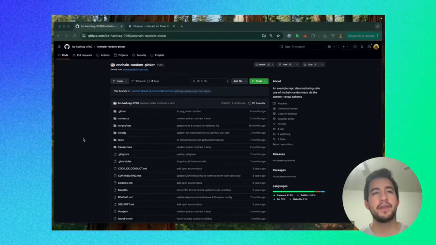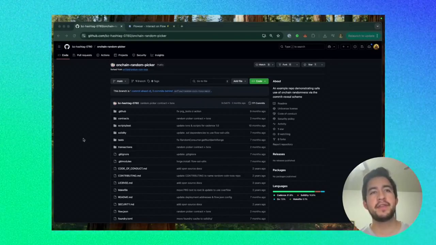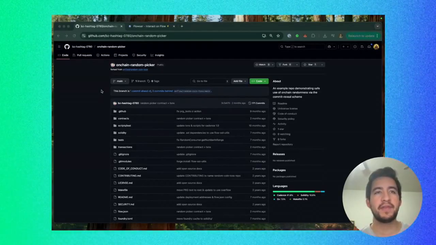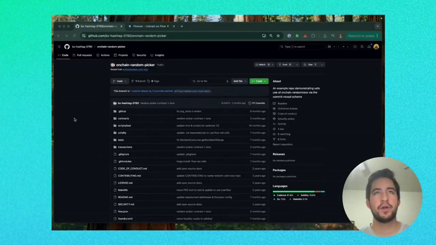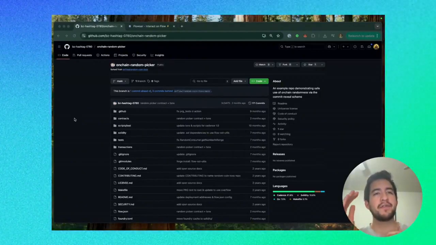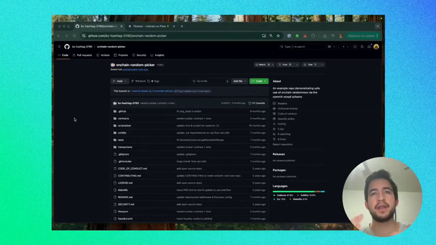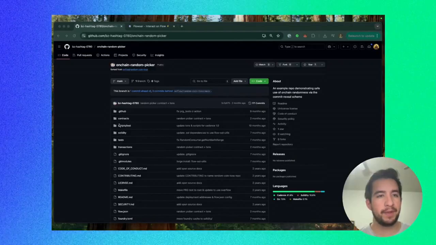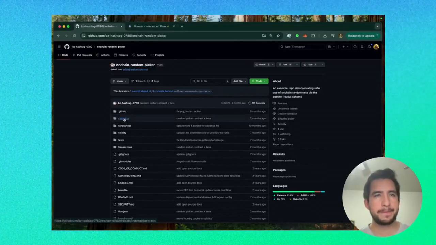Some on-chain randomness. Specifically, I'm going to showcase this cool project that my colleague BC has made about a random picker, where instead of, in the previous example, we had a coin toss, this time we're just going to have an arbitrary set of numbers that is going to be chosen arbitrarily. Well, not arbitrarily, but randomly. So yeah, let's get into it.